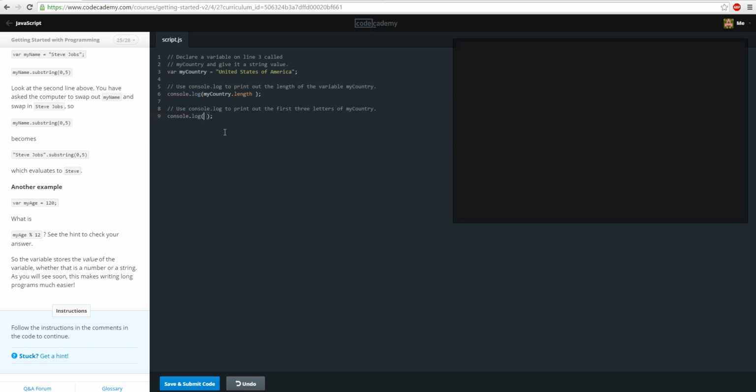Okay. What am I doing next? Oh yeah, I'm gonna do substring, right? I know I did it wrong. I start from 0 and then I get 3 out. Should be right. I forgot substring.